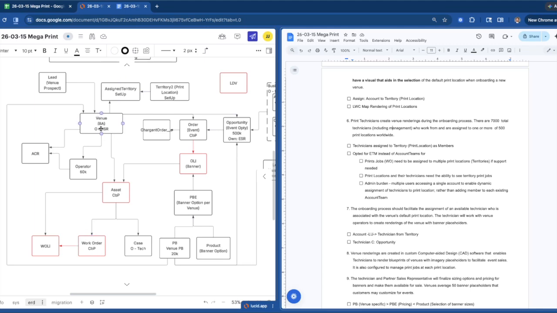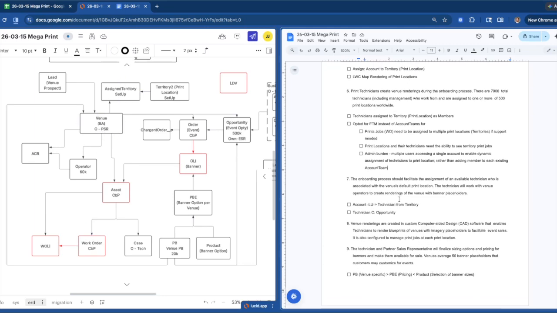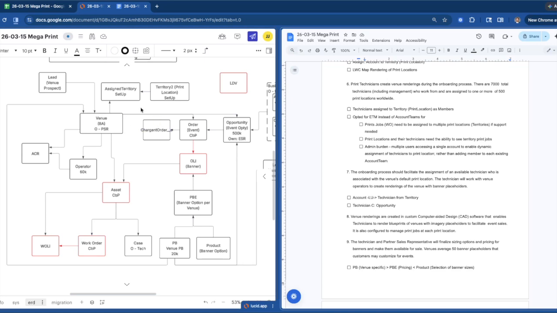Also, there's another reason: we have territories that can have technicians assigned to them and unassigned from them. So to ease the admin burden of assigning new technicians to territories and switching out technicians, I chose to use Enterprise Territory Management because that streamlines it. Whereas, for example, account teams would require piecemeal adding to each individual account team that is associated with the venue.